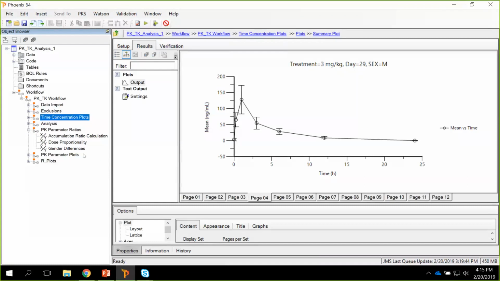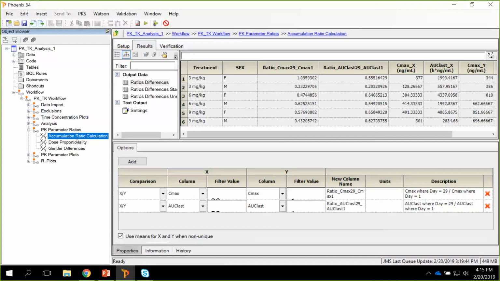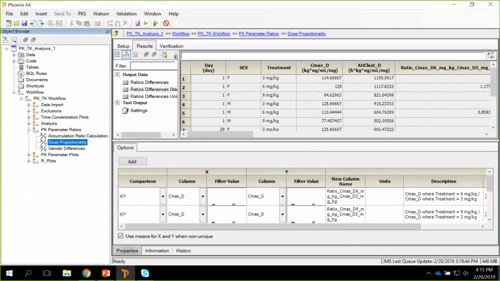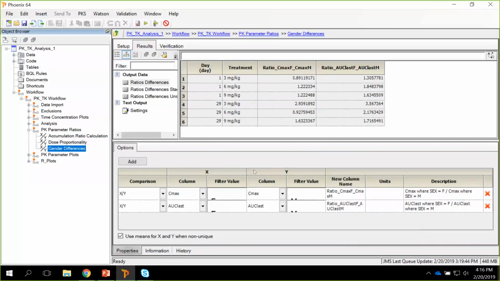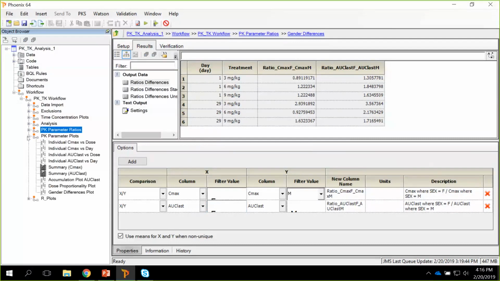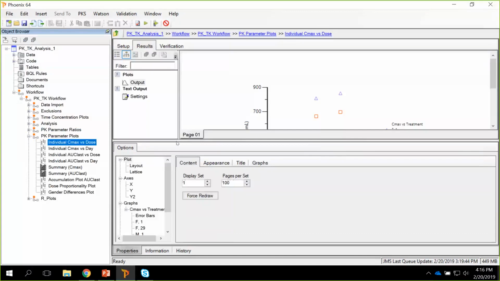And then we have, just as an example, three very popular PK parameter ratios, like for example accumulation. Here you have this object where you can specify an XY comparison, where you say what is the ratio of the Cmax from day 29 with regards to the Cmax of day 1, and the same for AUC last, and this results in some ratios. The same you can do with dose proportionality, where you have dose-normalized values for Cmax and AUC last, and you compare them between the different treatments. And then finally, some gender differences. You can see the Cmax or AUC last values compared between female and male animals, and this gives rise to these ratio values.